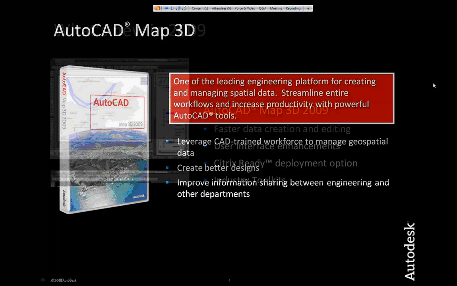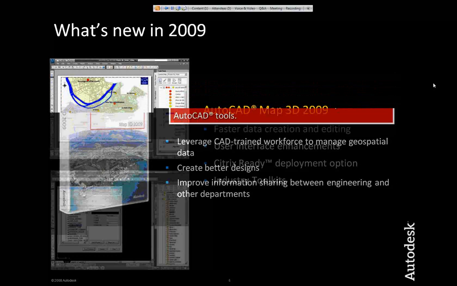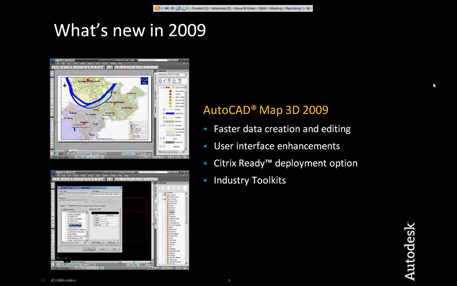What's new in 2009? Faster and better data creation and editing. There have been some user interface enhancements, more workflow-driven enhancements. When you start to look at the menu structures, they aren't two and three menus deep, so it's been put together in a more logical way. The 2009 products from Autodesk are also Citrix ready, so you can now use that Citrix option to deploy rather than the traditional network deployment or standalone installation. And then of course you've got the industry toolkits, and we're going to talk more extensively about those in a moment.